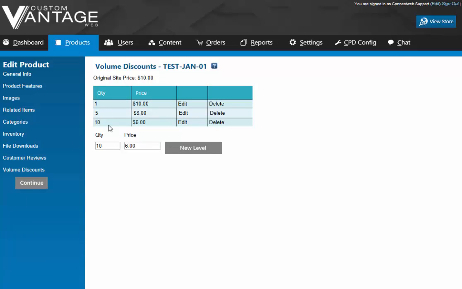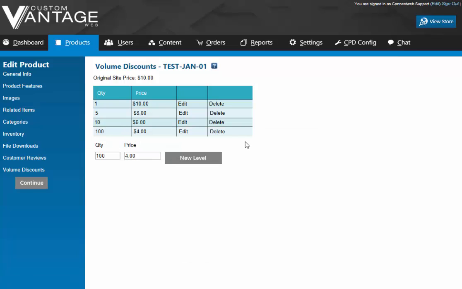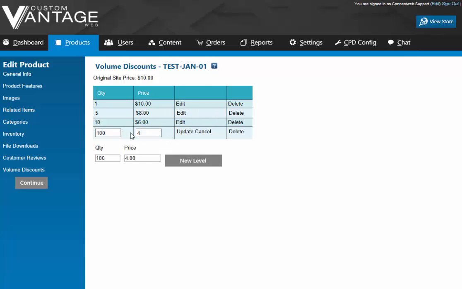And you can do as much as you'd like. I can go all the way to like 100 or whatever, even more than that. Whatever quantities you want to set up and make different price levels for them. So when the customer types in 6, I'm getting 6 of them at $8 a piece. At any time you can edit these and change the price.